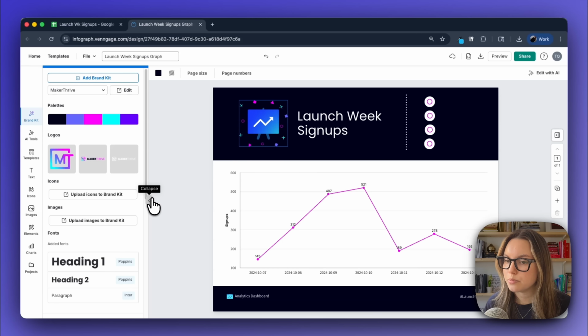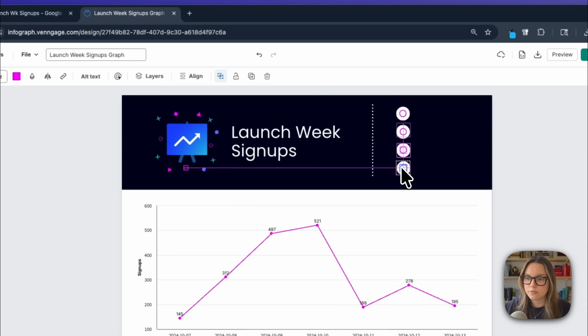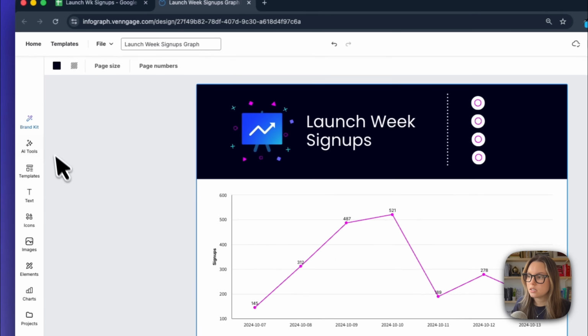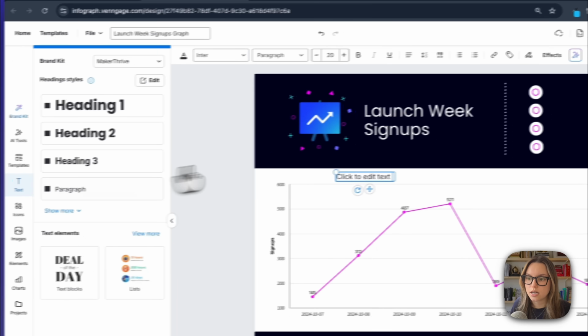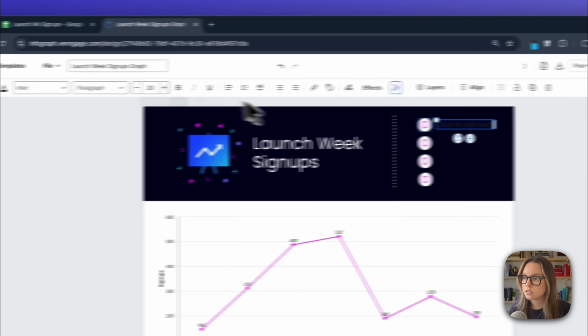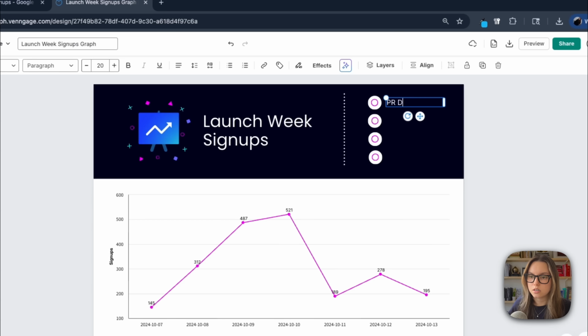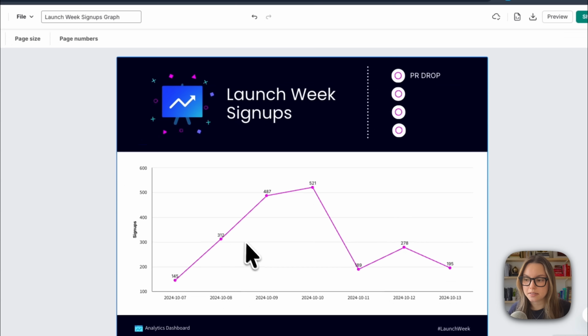Now that I've applied my brand kit, we are going to add markers to show what caused the spikes and the dips. I can see the first spike here on the 8th. That's where we dropped our press release. So I need to add a marker for this. I have this legend up here that Venngage automatically applied for us. What I can do is add text. I can just add a paragraph text right up here. I can make it white so that we're able to see it on the dark background, and I can add PR drop.